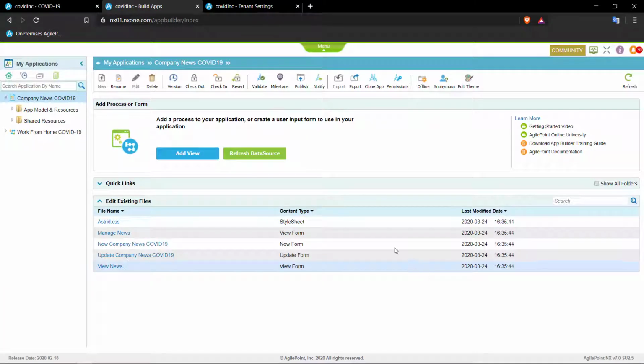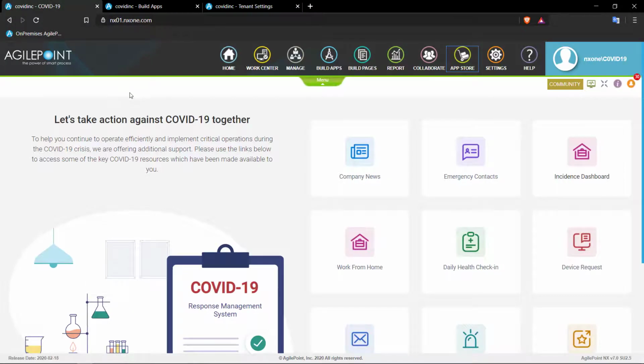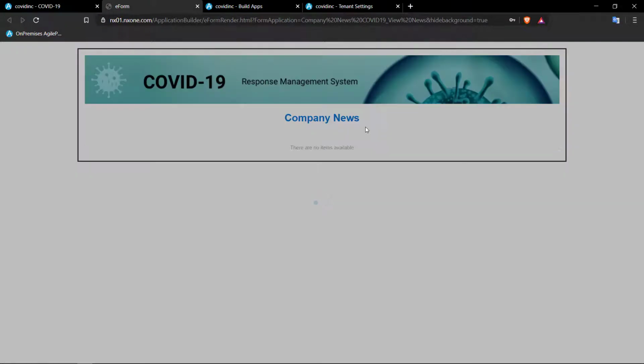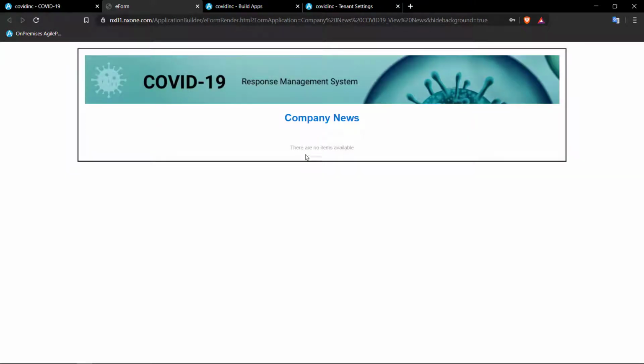Okay, so now that we've deployed the application, let's check the end user experience. So to do that, I'm going to go back to my home page and I'm going to click the company news application. Now, as you can see here, there are no items available. So what I'll want to do next is play the role of a news administrator, add a few entries, and then we can refresh this form here.